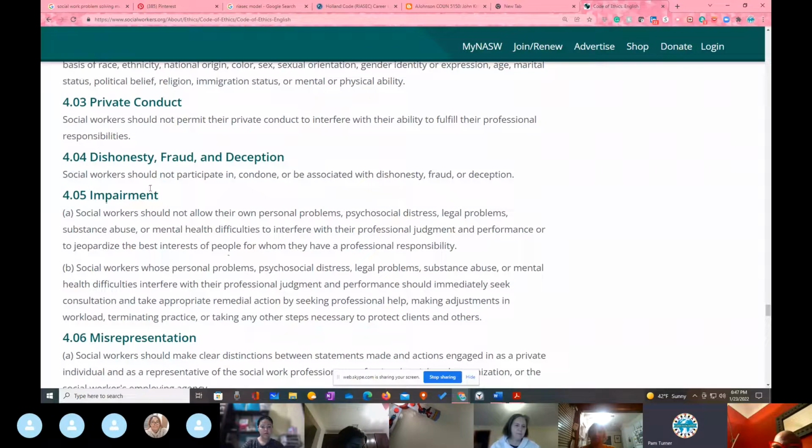I can't participate in, condone, or associate with any dishonesty, fraud, or deception. So when you see those questions about whether or not I should tell the client their diagnosis, unless there's something in there that would hurt them, it is my responsibility to be honest with them. We're going to follow the rules of the agency because that's what we do.